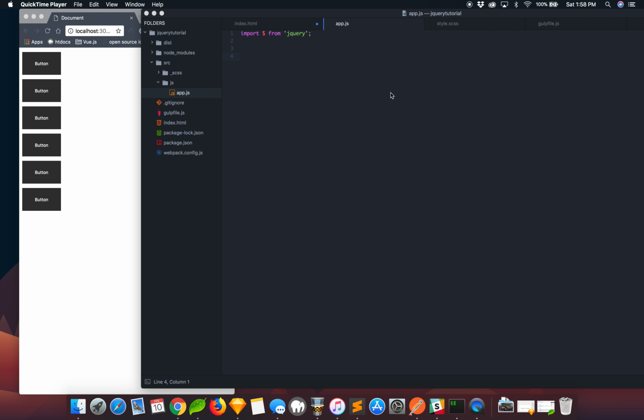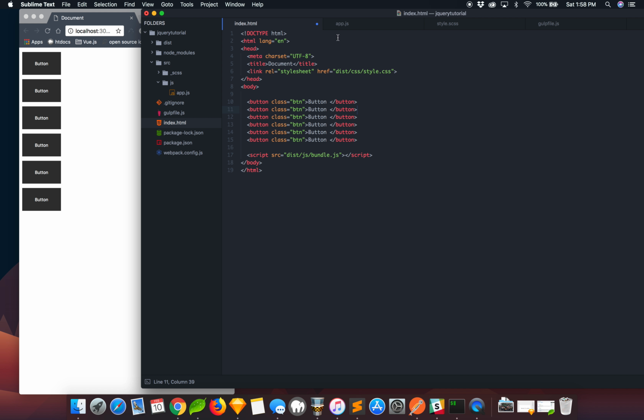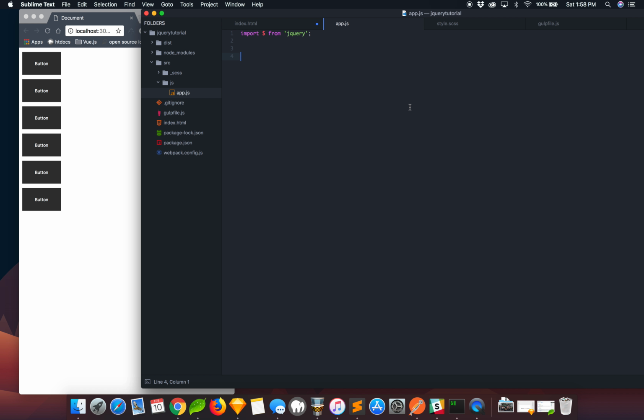Today we're going to talk about the this selector and jQuery's each loop in order for you to write cleaner and easier to maintain code. Today we're going to hop over to our HTML file, which has 6 buttons, and our JavaScript file that we're going to do some dynamic stuff to each button.